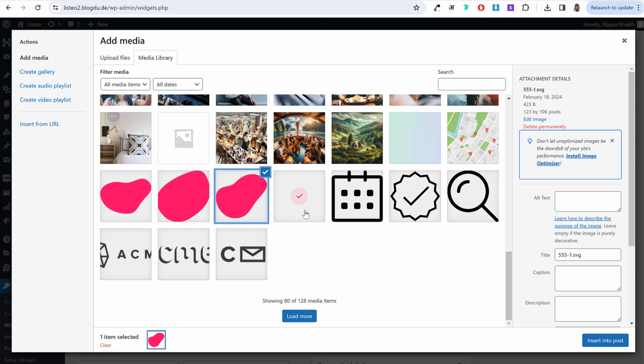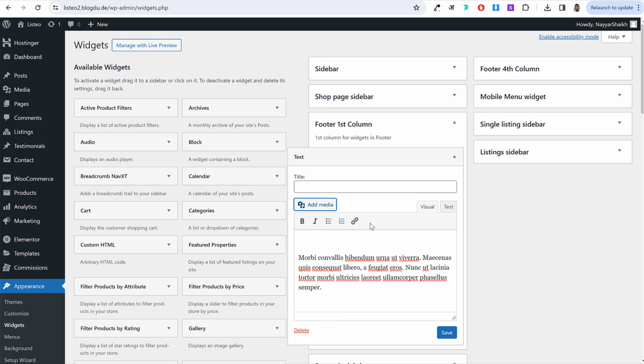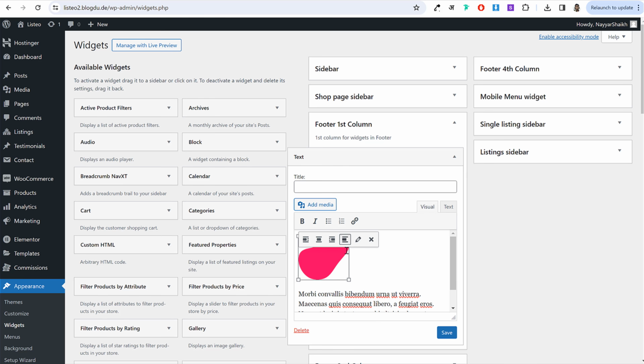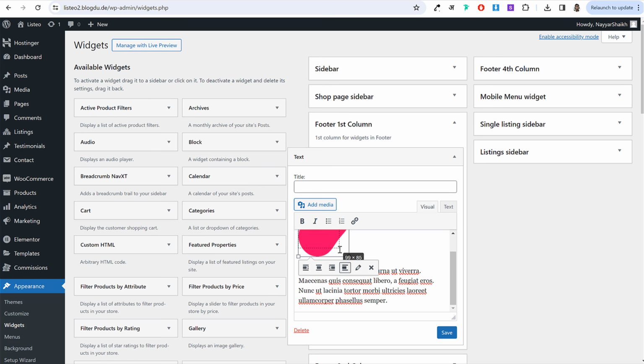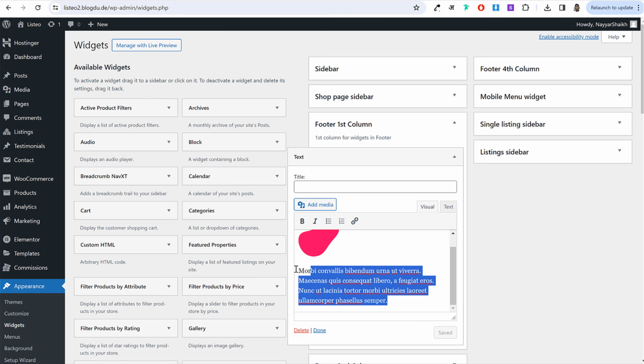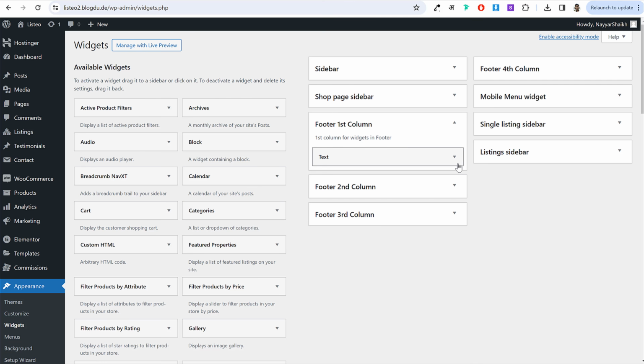For example, if this is your logo, select this, click on insert into post, and it will be inserted. Okay, just like this. So if this is your logo, you can do it like this. You can change the size, click on save. At the bottom, you can see this text. If you want to change this text, obviously you can do that.